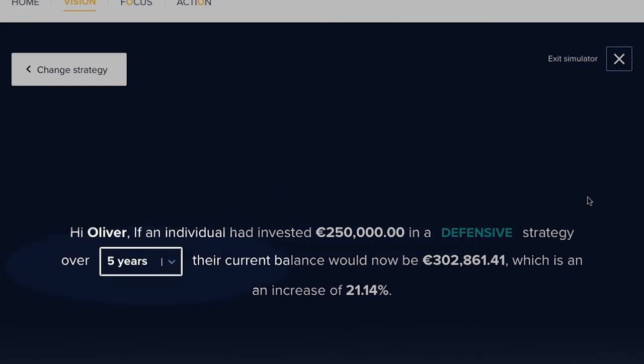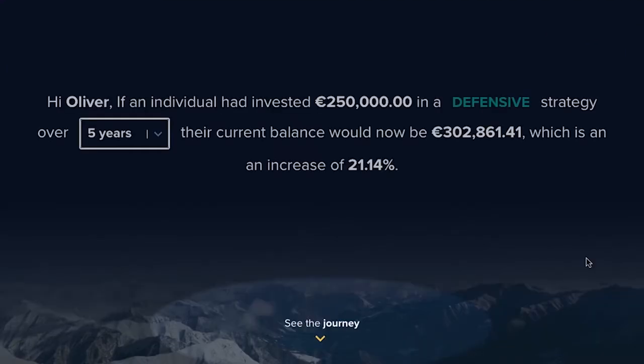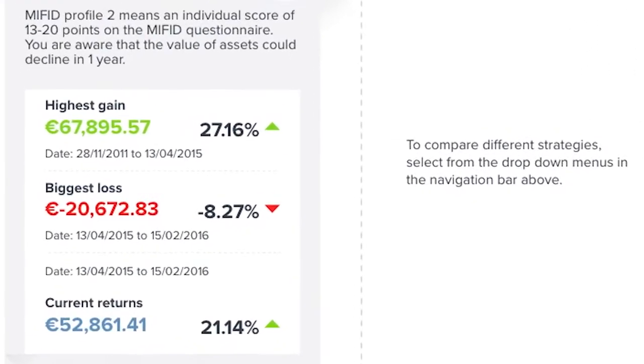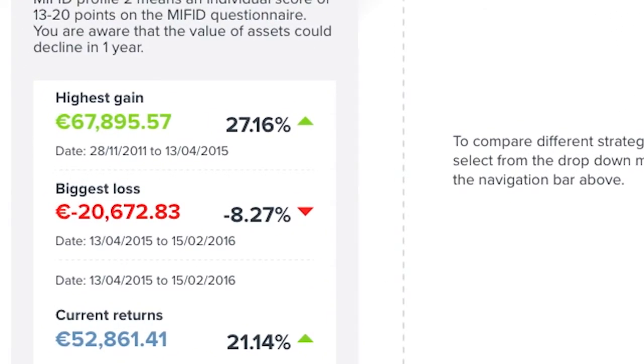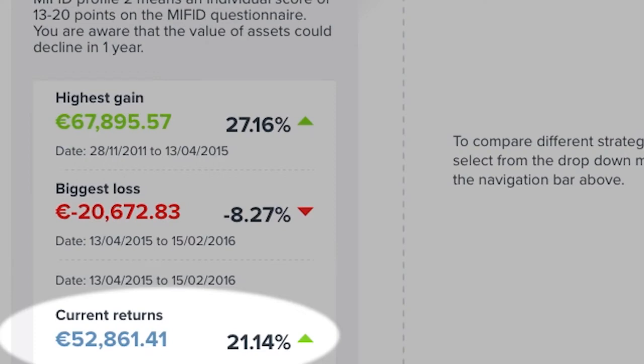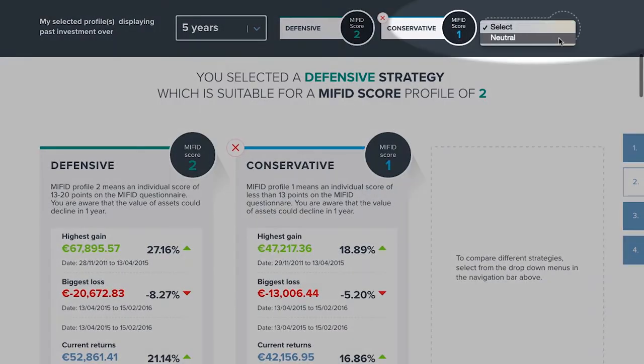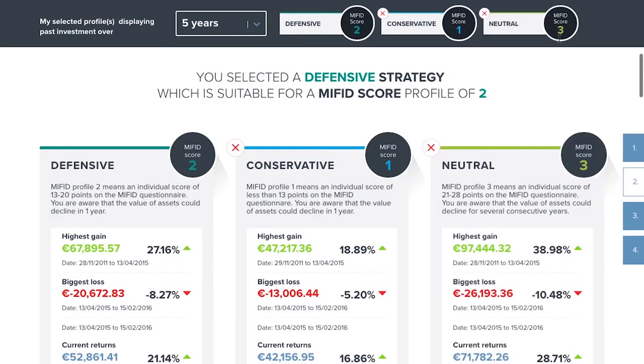This is particularly helpful if you want to jumpstart conversations around investing, especially if your clients or prospects are not familiar with the benefits and risks involved. The next step is to look at the investment strategy and what it means in context. If you scroll down, you see the selected strategy with its past highest gain and biggest loss. Often it is easier to understand risk this way, rather than try to explain volatility, which we know can be complex. You can also compare strategies within scope of the MiFID profile by clicking on the menus at the top.